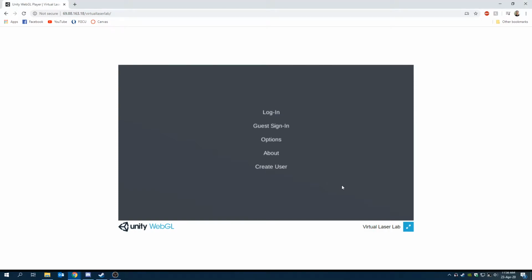Welcome to the instructional video for the virtual laser lab. When you go to the IP address 69.88.163.18/virtual laser lab, it brings you to the Unity WebGL project. And from here, it gives us the main menu with login, guest sign in, options, about, and create user.